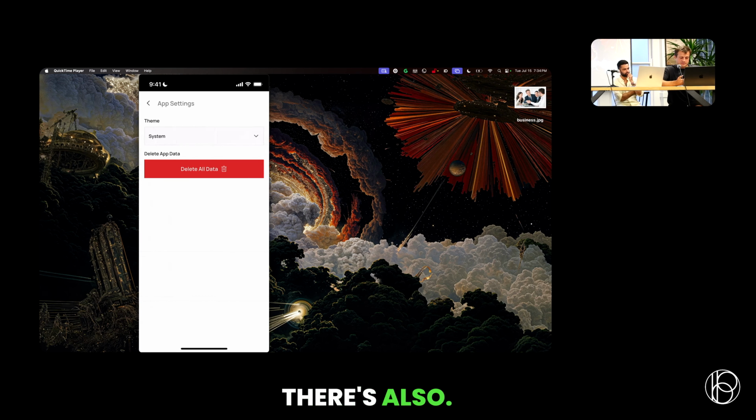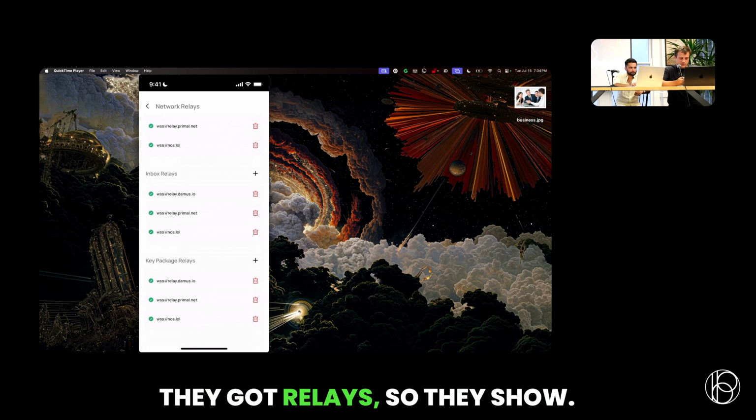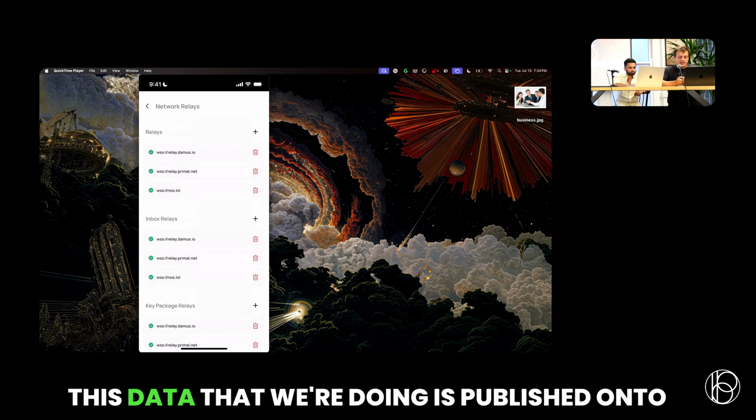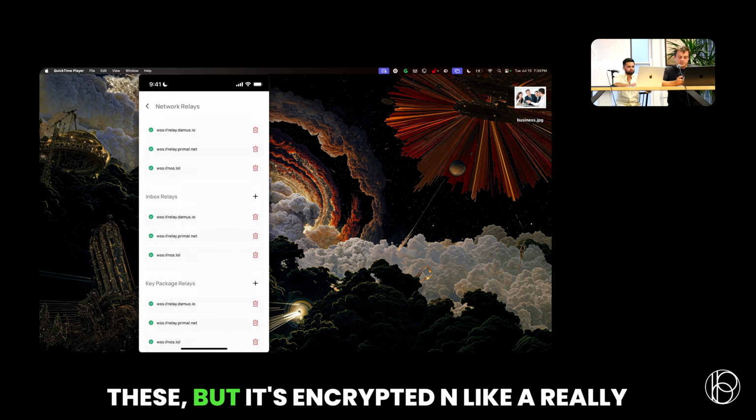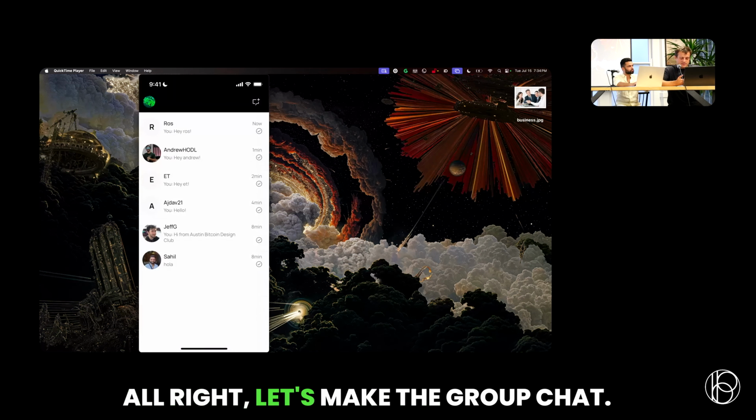Yeah, they just added this. This is nice. Yeah, they've got relays, so they show. So this is decentralized. All this data that we're doing is published onto these relays, but it's encrypted in a really cool way. All right, let's make the group chat.